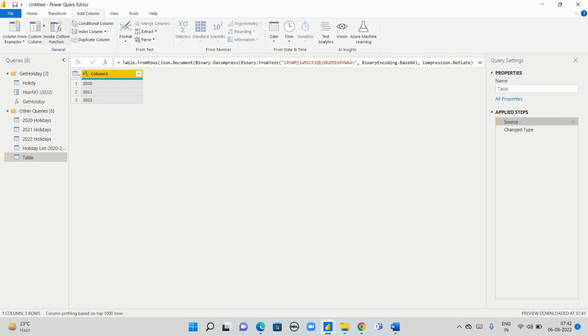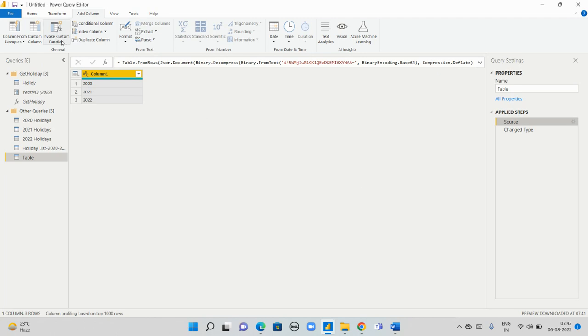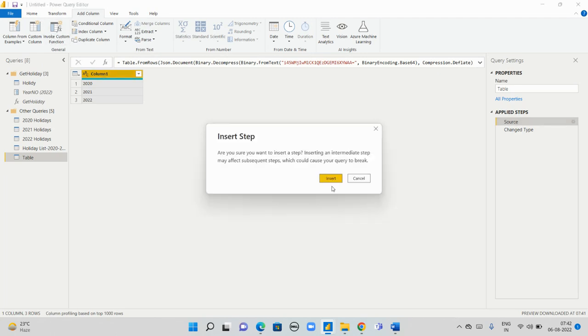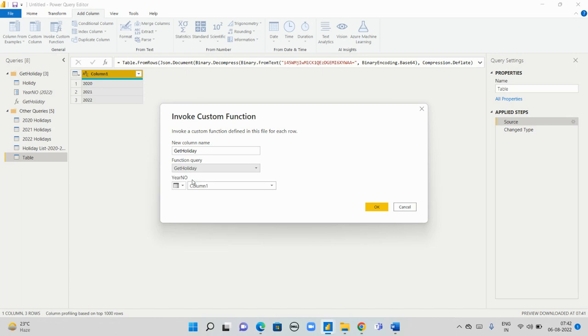Here you see, the invoke custom function does some operations in the Power BI backend. When you click on the invoke custom function, you get this dialog. The new column name is custom. Here you select which function you want. I have created the get holiday function, so I selected get holiday.